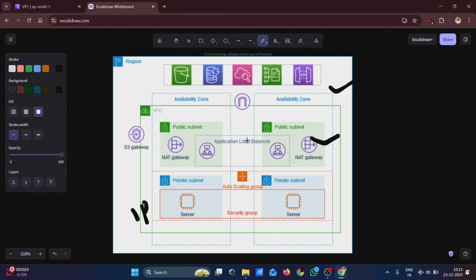In the public subnet we are going to deploy an application load balancer. This will balance the load between these two servers in the private subnet. Instead of an S3 gateway, we actually use an Apache server or a Python based simple HTTP server in this video. Let's try to implement this in AWS.